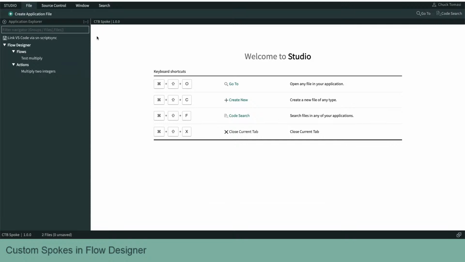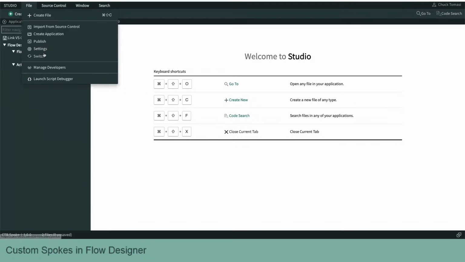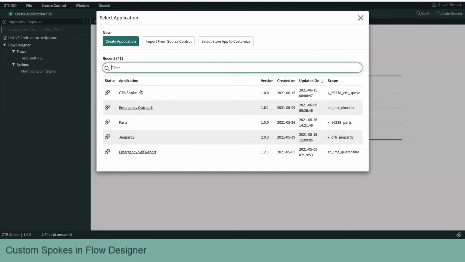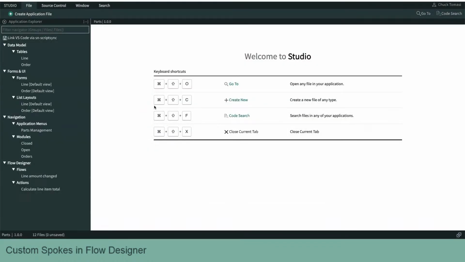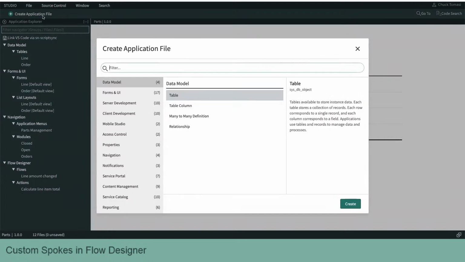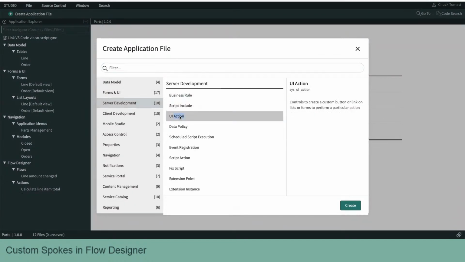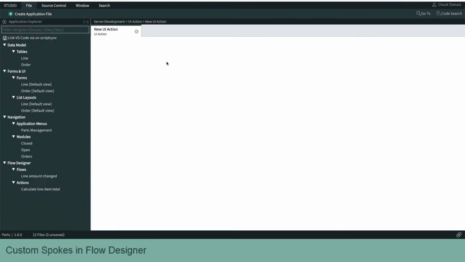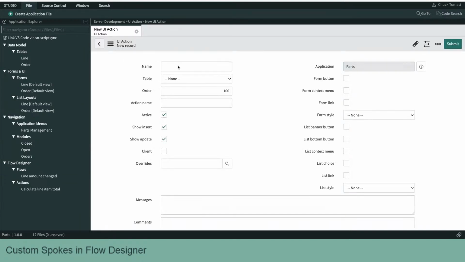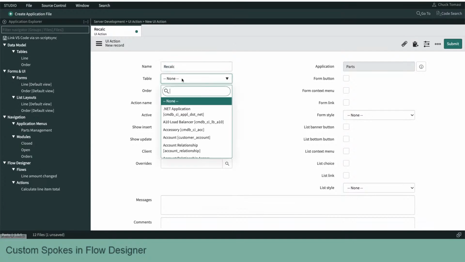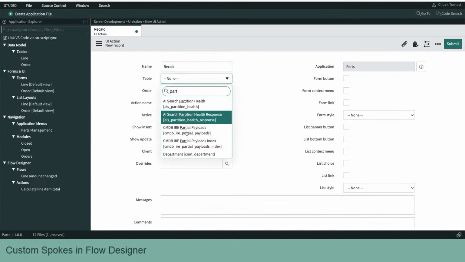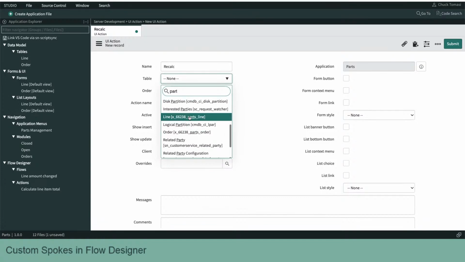And if I go over to, say, Studio, and go to the app that I built a couple of weeks ago for managing parts libraries or parts orders, switch app to my parts app, and create a simple UI action. Create server development UI action. I'm going to make a simple recalculation function on the part form. So recalc. On the table. Part. Where is it? Oh, it's line.